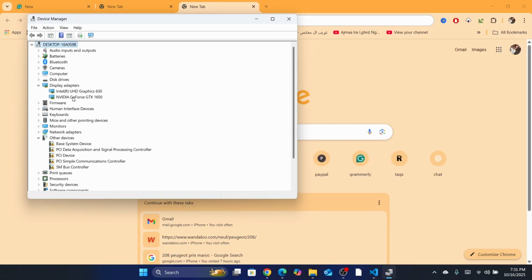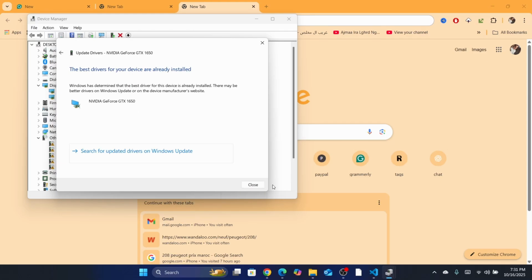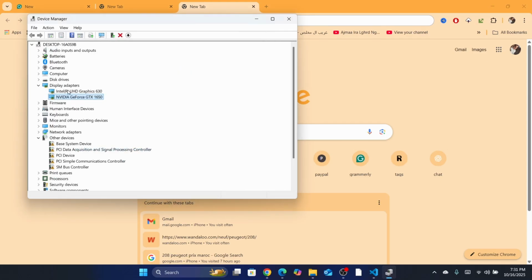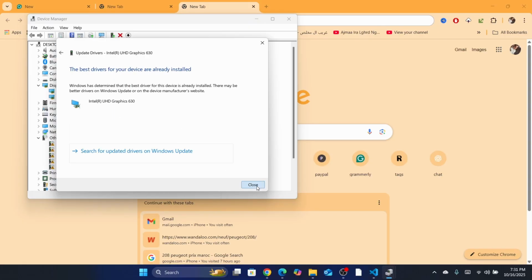display adapters. Now you want to find your graphics here, NVIDIA, and then click on update driver. Then click search automatically for drivers. After that, you want to do the same thing with this graphics 630. Any graphics you have here, right click, then click update driver, and do the same thing.